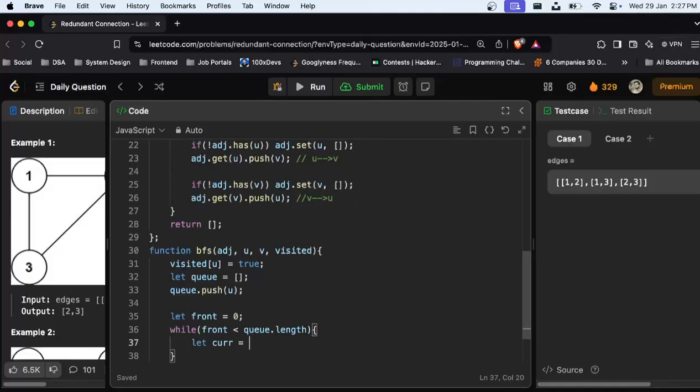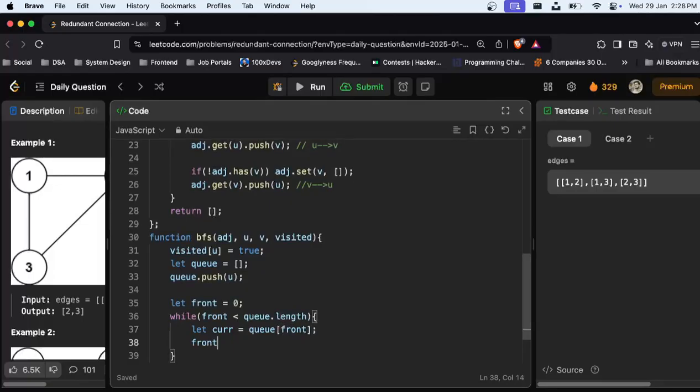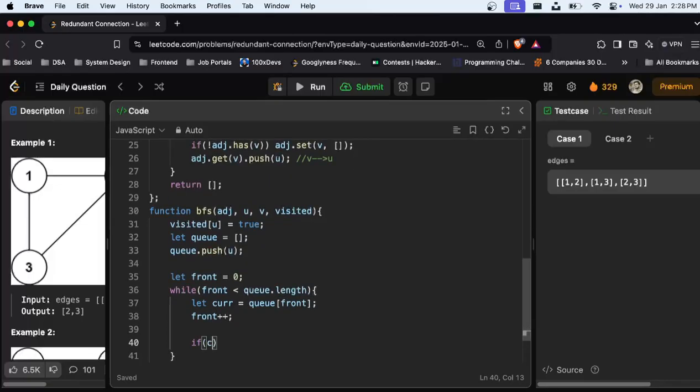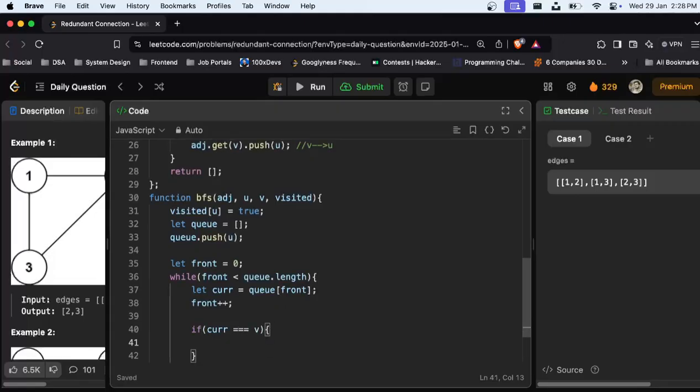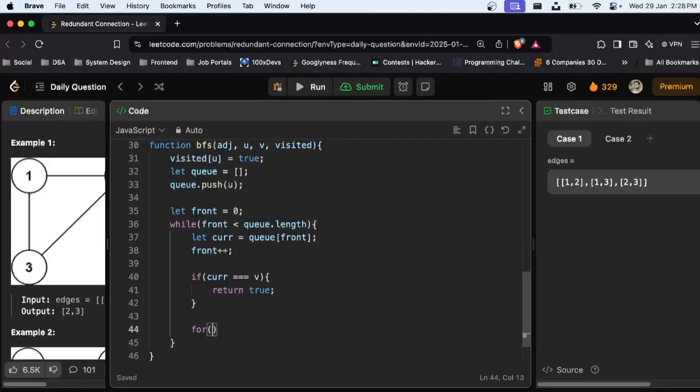We will take the current node from the queue at front, then increment front. If this current equals v, meaning the source is equal to the destination, which means we have reached the destination, we will return true. Otherwise we will move to the next node of the adjacent graph, which we have for current.